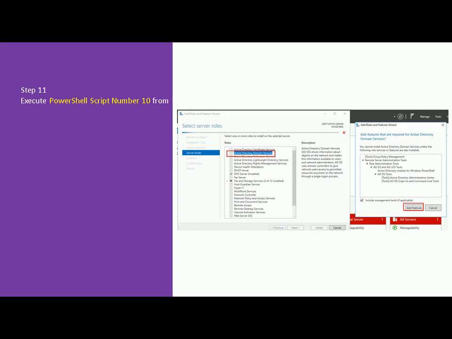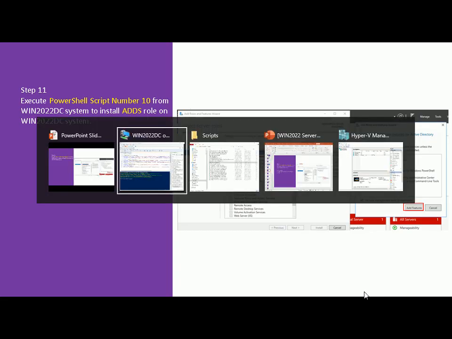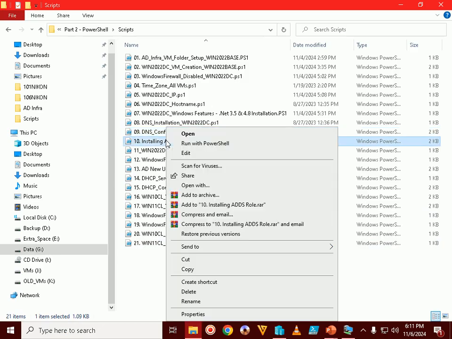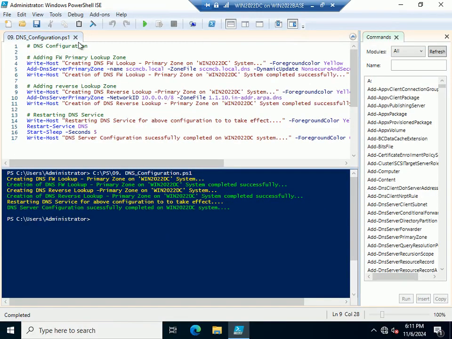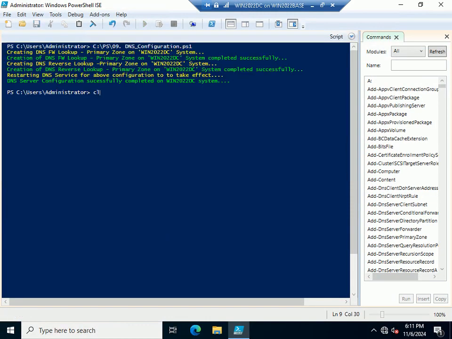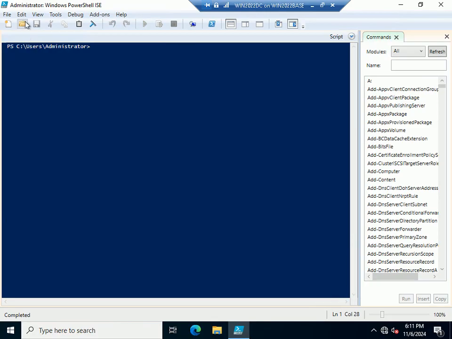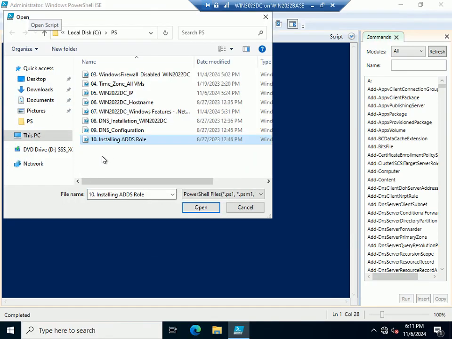So the next script is, we need to execute PowerShell script number 10 from the WIN2022 DC system to install the ADDS role. Now this is our main script where we will be installing our Active Directory Domain Services role on the WIN2022 DC system. Okay, so I will go back here and copy this script number 10, close this one first, clear this one and paste it over here.